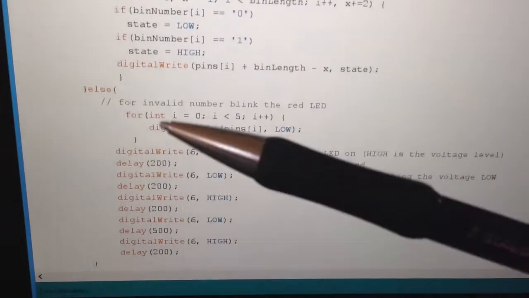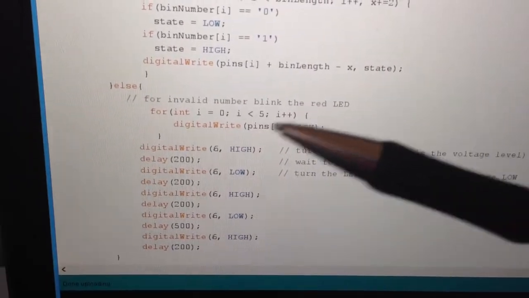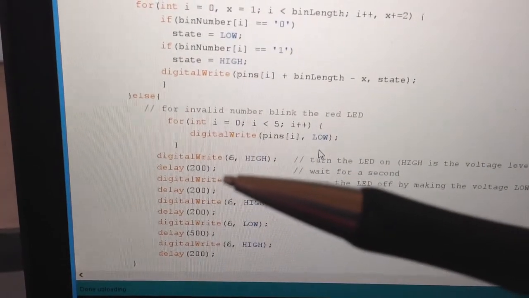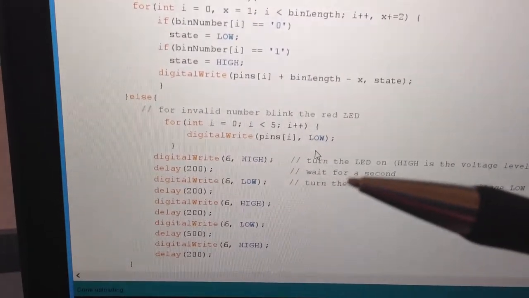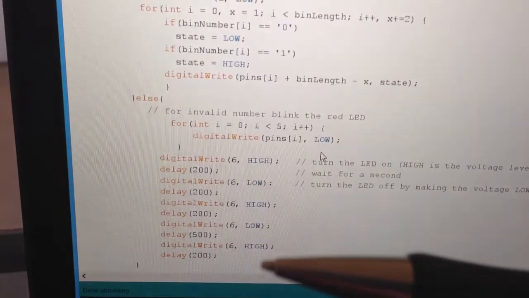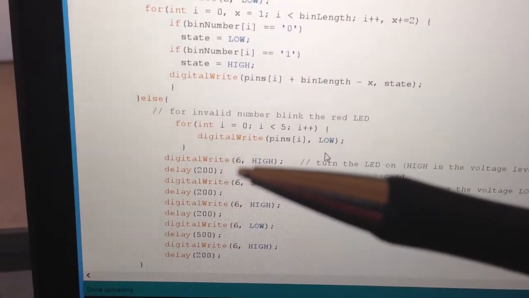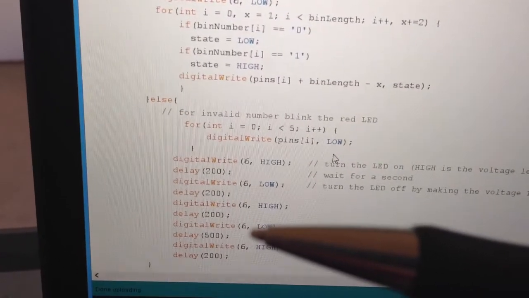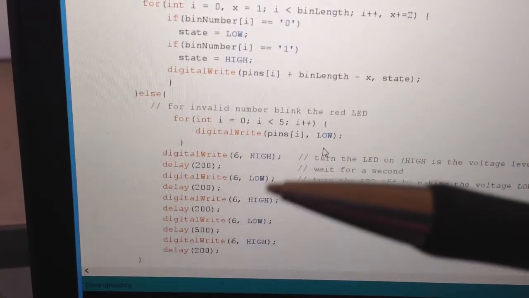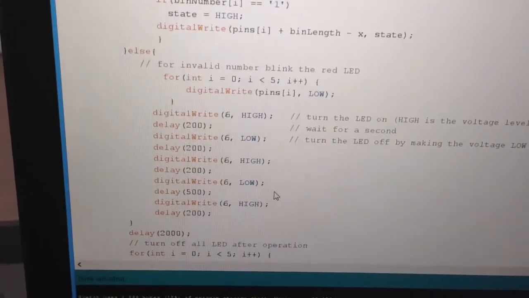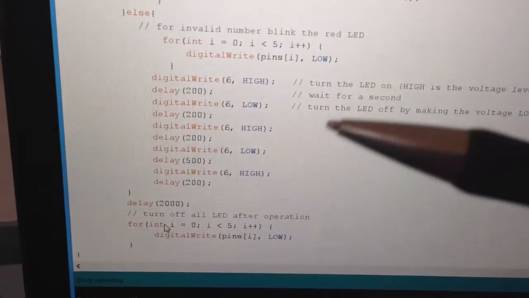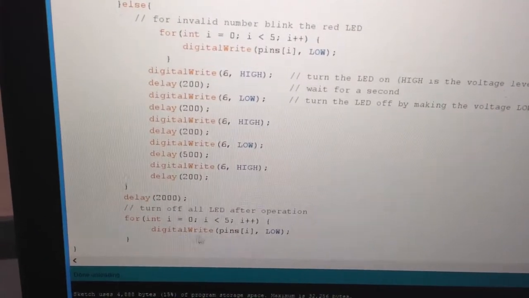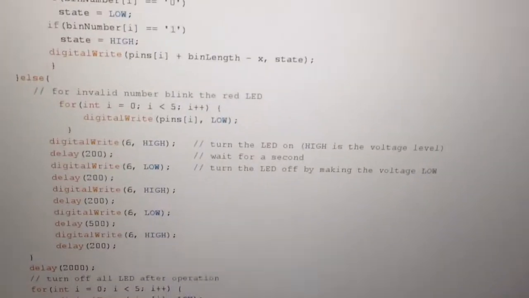And now for the invalid part, when it has to blink red, so when the integer is invalid, it will create a high on the 6th pin, and I created a blinking effect. I kept a small delay of 200 milliseconds, and I ended it with a small 500 millisecond delay just to make it a little more dramatic at the end. But anyways, I put a small delay to produce that output, and I ended it with a 2000 millisecond delay so that it will turn off after the operation is done, and it will write according to the pin.